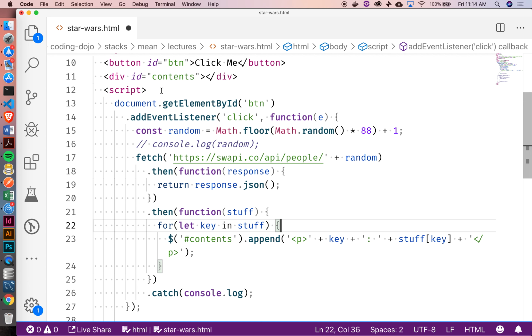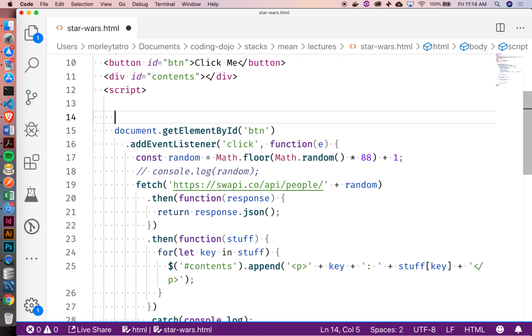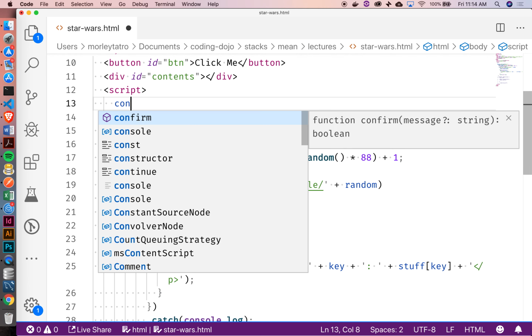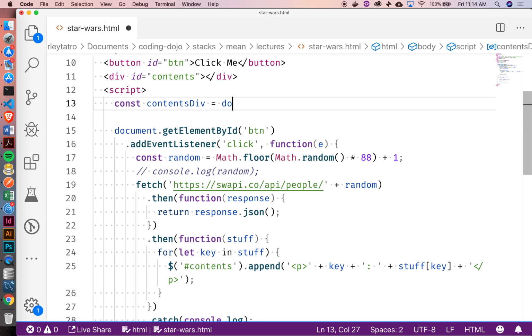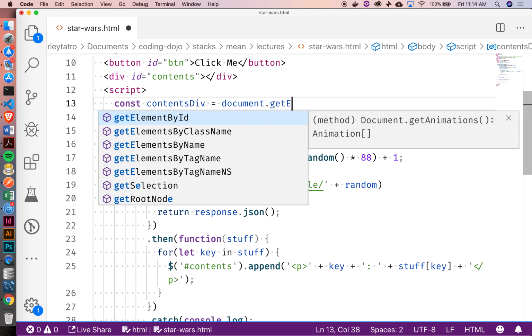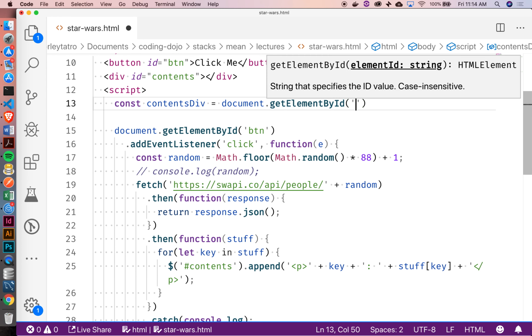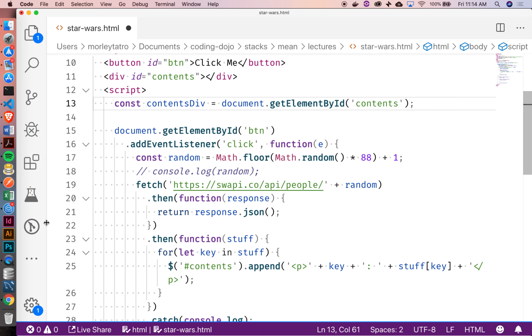Yeah, we can do get element by ID, right? And I could do that up here if I want. So I could say contents div equals document.getElementById. And then we'll just pass in contents.